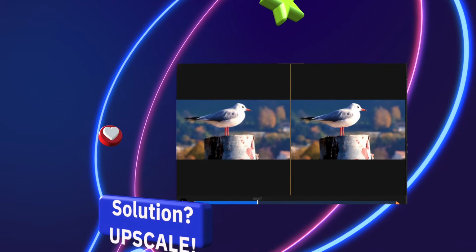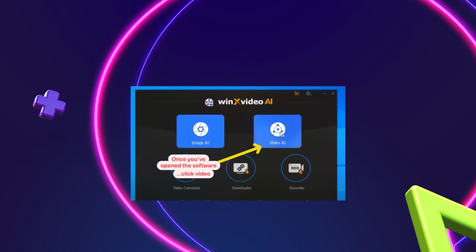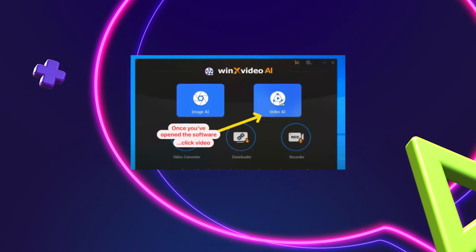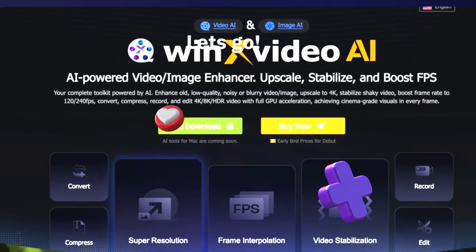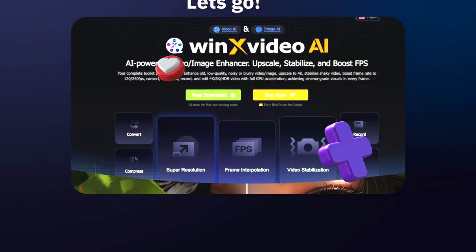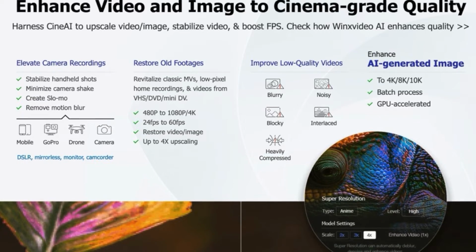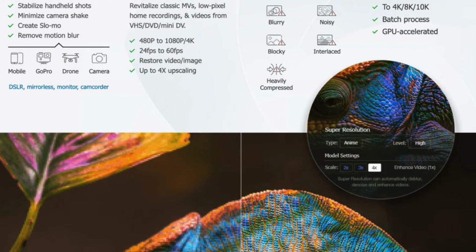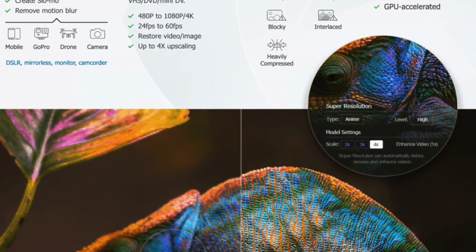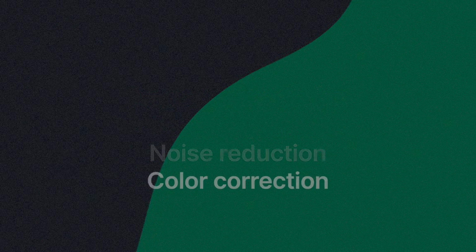Now, to solve for this, the easiest way, and there's a few really difficult ways, the easiest way I found, and I'm just gonna go over this one, is using Winxvideo AI. And this is likely your best bet because, one, it has a free trial. Two, you don't need a powerful computer if you don't have one. And three, I like the additional features. These include stabilization, frame interpolation, motion compensation, noise reduction, color correction, all great things to have, right? So let's get into steps.